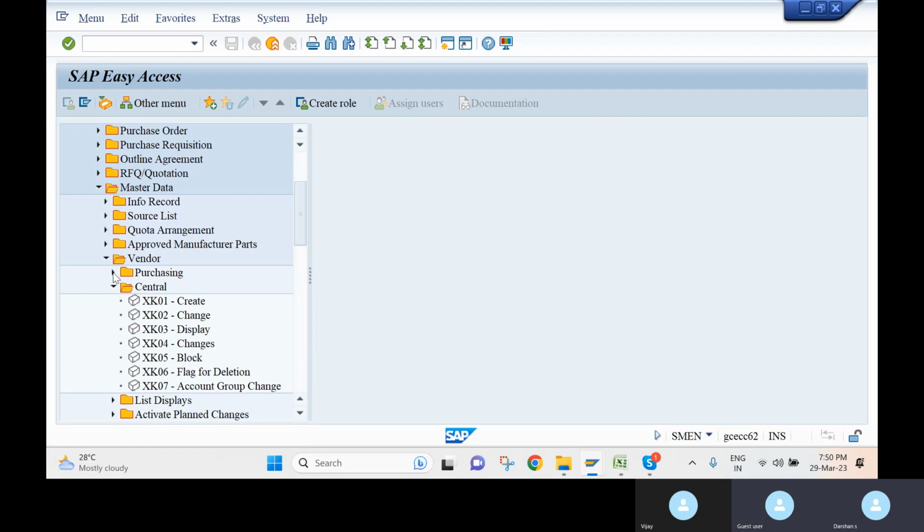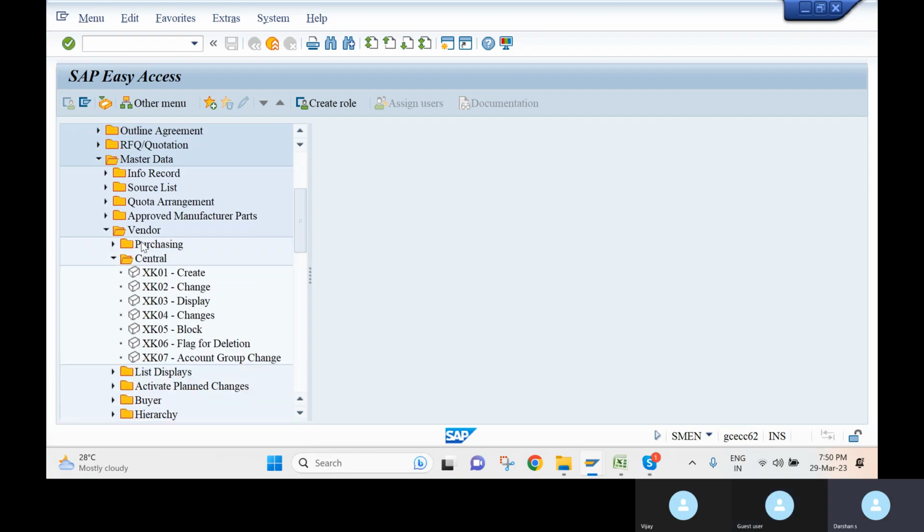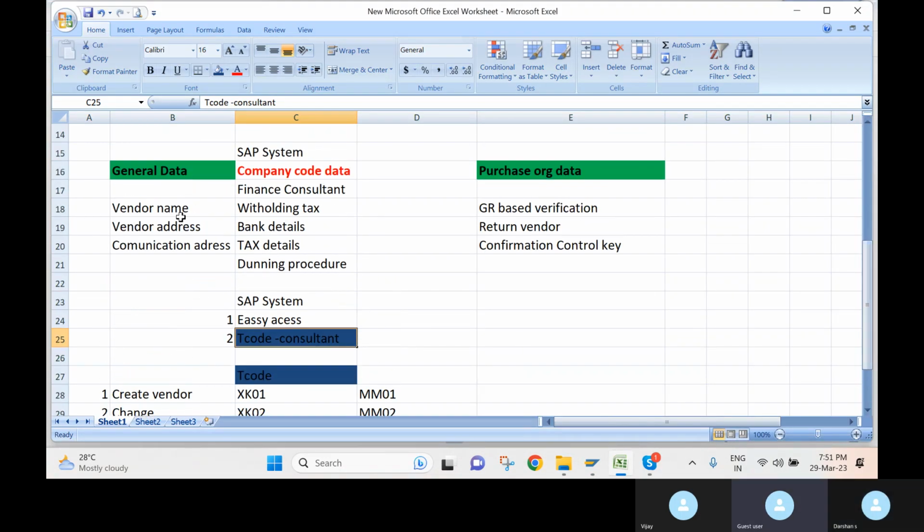XK01. See MK0 - don't get confused, we are not using that, don't bother about it. I will tell you afterward once you are perfect. Now you only concentrate on XK01, central, using this particular T code. In the same screen you can see the general data or configure general data.